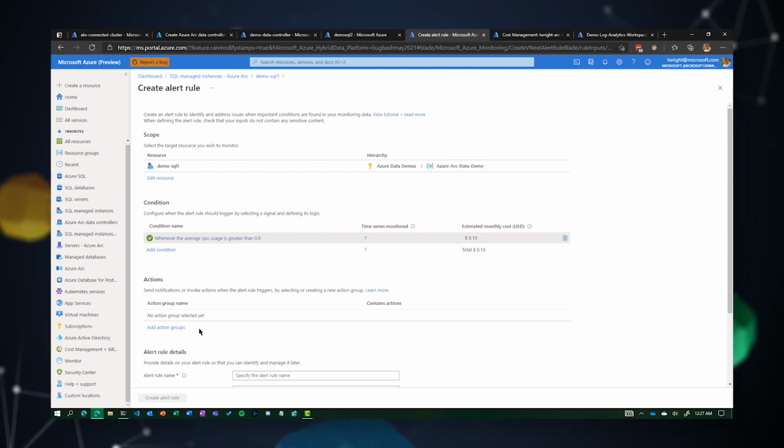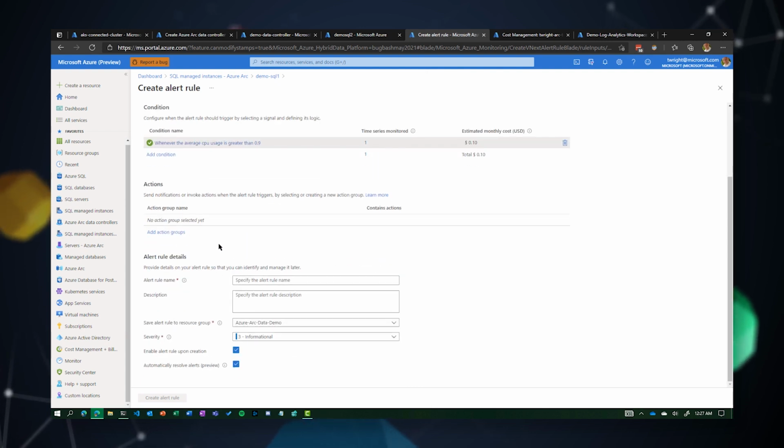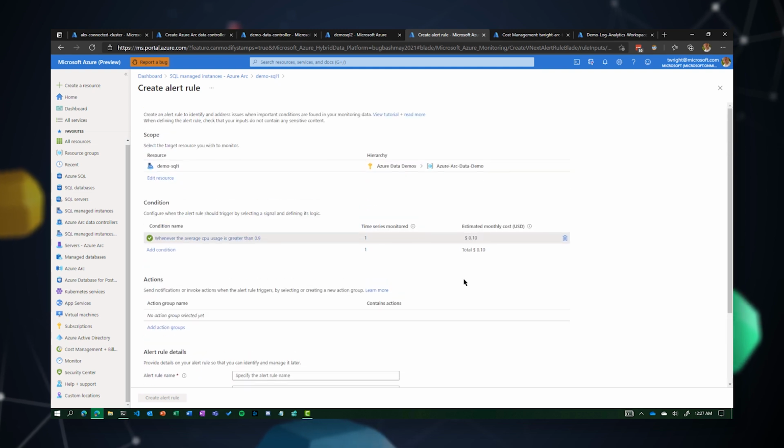So I can set up an alert like that, set up my notification action to maybe send me an email. This is a really great way to leverage these built-in capabilities in Azure by sending this metric data up to Azure, and then you can leverage that inside of Azure Monitor.